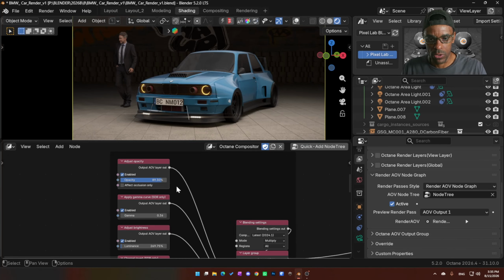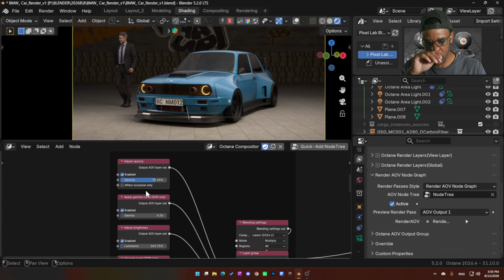So let's go to the overall opacity here and maybe back that off a little bit, because we noticed in the render it was a little bit heavy.